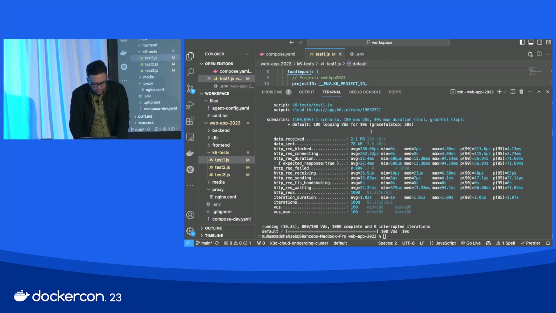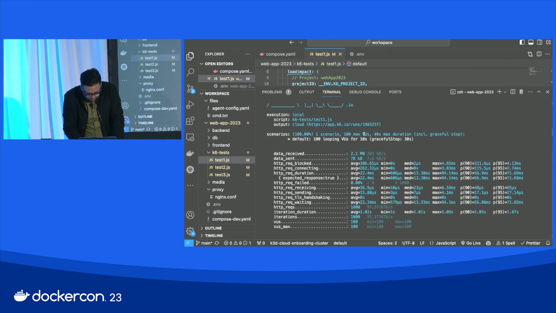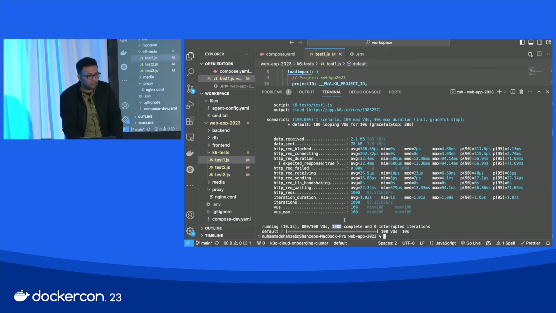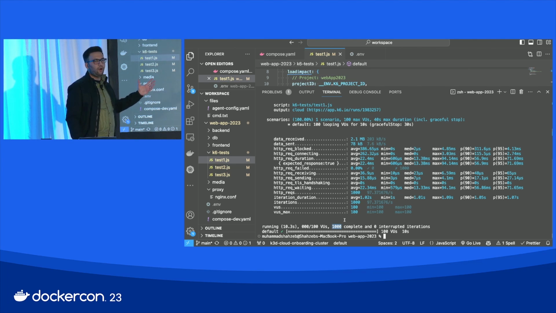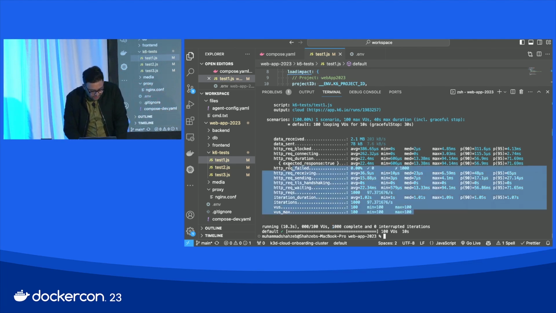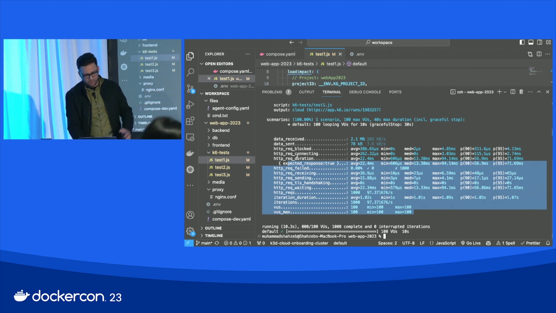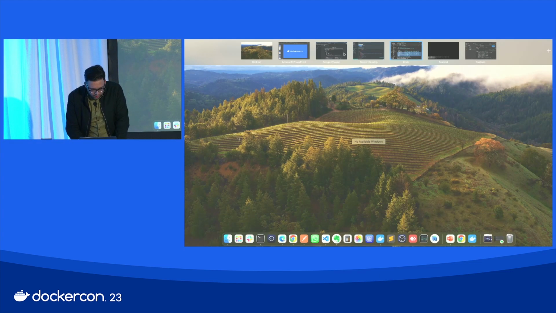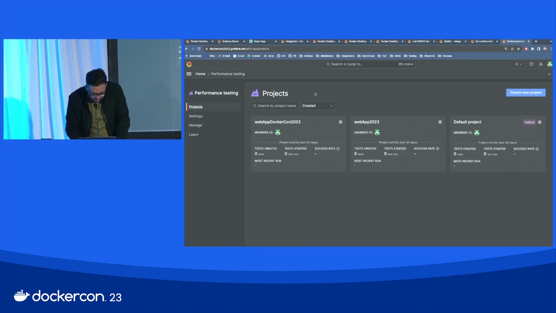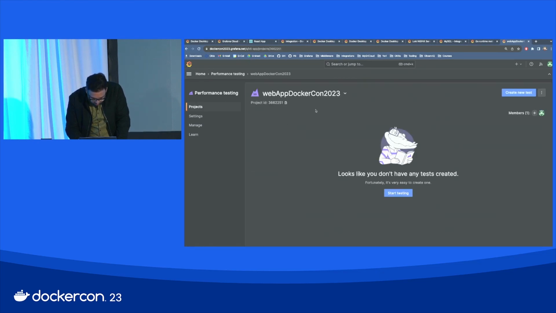Okay, so it has given me these outputs in the CLI, and it has told me that it was able to generate 1,000 requests and all of them completed successfully without any interruptions. But since we have sent this report to the cloud as well, we can use the Grafana Cloud UI to see them in a much better way. So I go back to my projects. I see this web app DockerCon 2023.